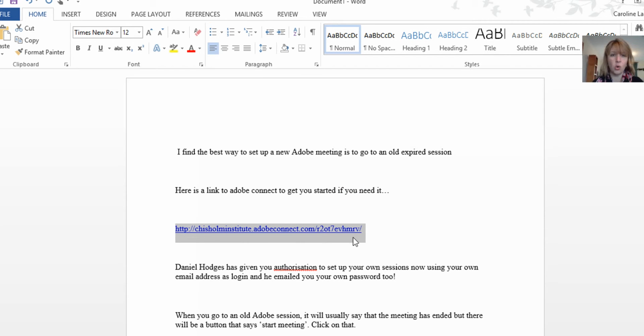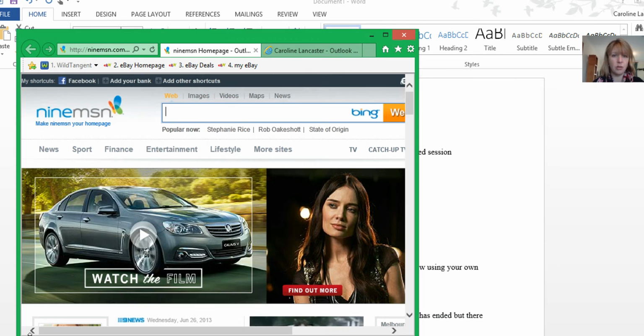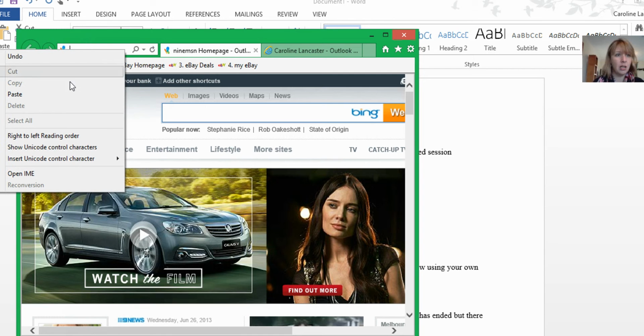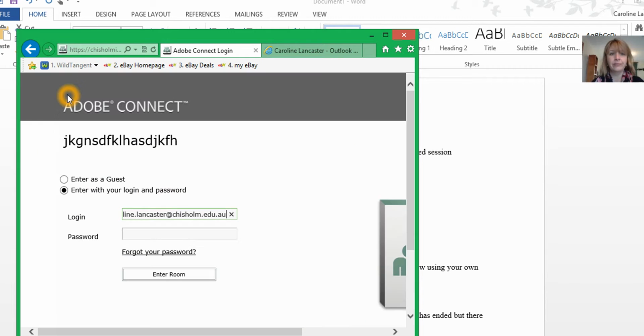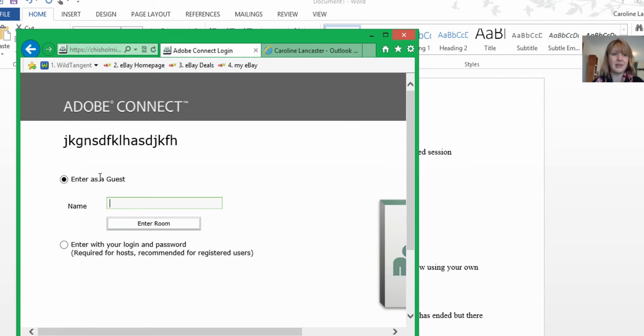And then, so that's an old email. So then I will go into my Internet Explorer and cut that out. And I'm going to paste in that Adobe Connect session. And I'm going to press enter. That's going to take me there. So now normally it comes up like this.